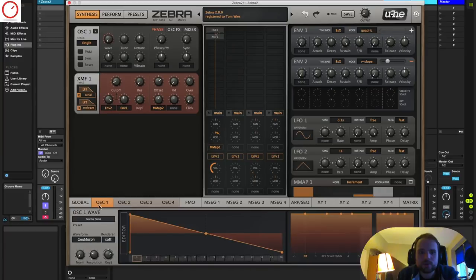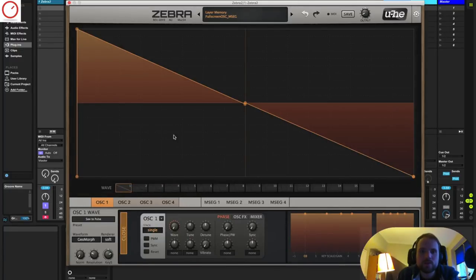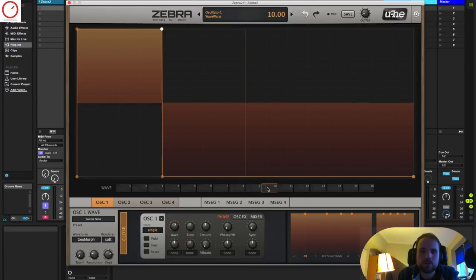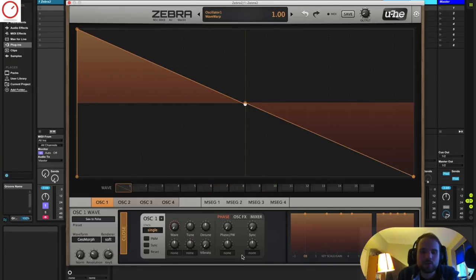The biggest news is that the oscillators now have a big interface, a big editor. So let's open this. You can now draw your own waveforms, better than in the old interface. You can draw them here and take all the different stuff available in Zebra. It's better and more beautiful in my opinion. You have everything inside the editor, and everything is redesigned.